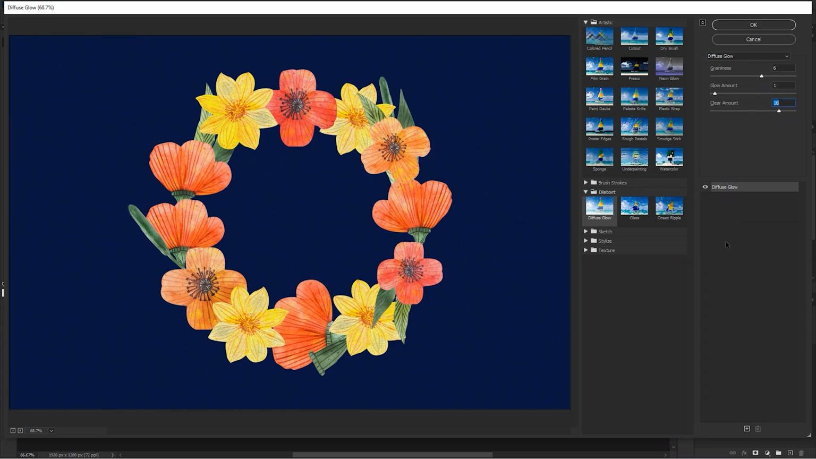What's really special about the filter gallery is that you can preview combinations of filters on your image here. To add another filter, I'll go down to the bottom of the column on the right, and I'll click this Create New Filter Layer icon. You can now see that there are two copies of diffuse glow applied to this image.